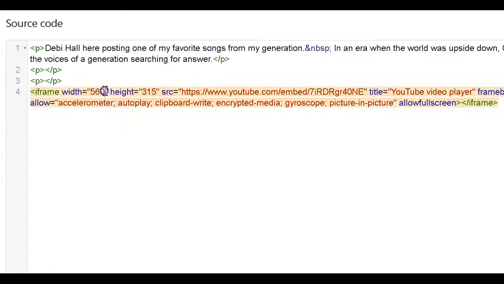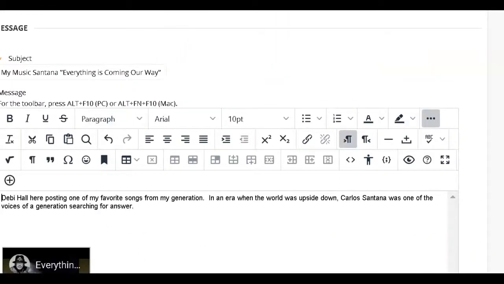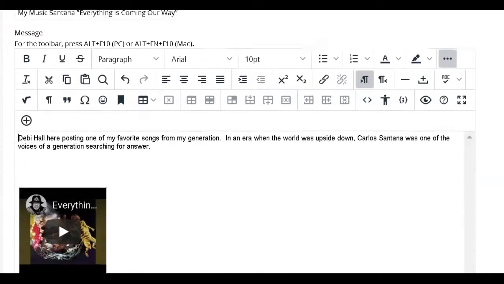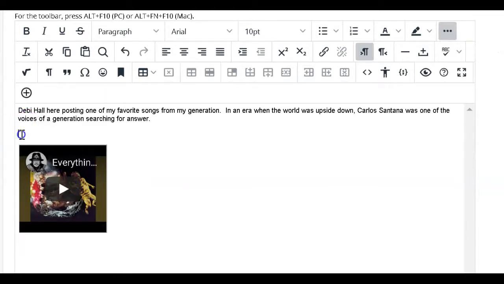However, it's too big. It will take too much space up on my post. So I'm going to change that, and I'm going to change that, and then I'm going to scroll down here. I'm going to click Save, and now I can see my video in my post. Too many spaces there. I don't like that.